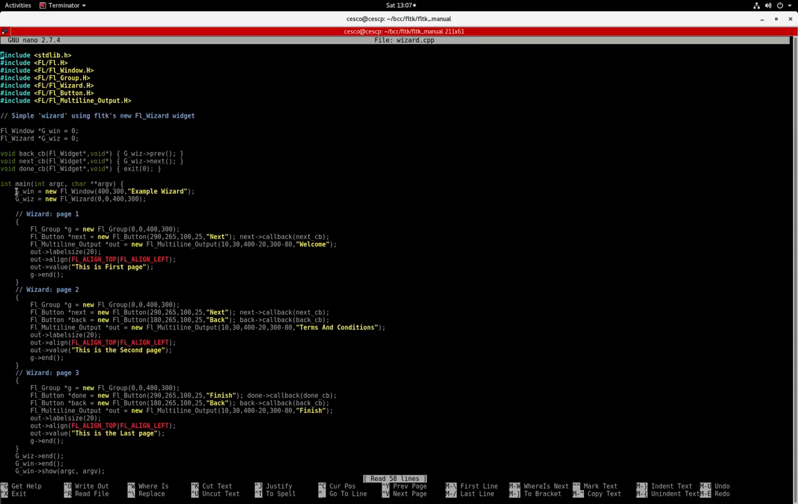So for example, this is creating your window. It's 400x300, and this one is your wizard, which is 400x300. It's better to show it to you as I run it. And this is the first page right here.